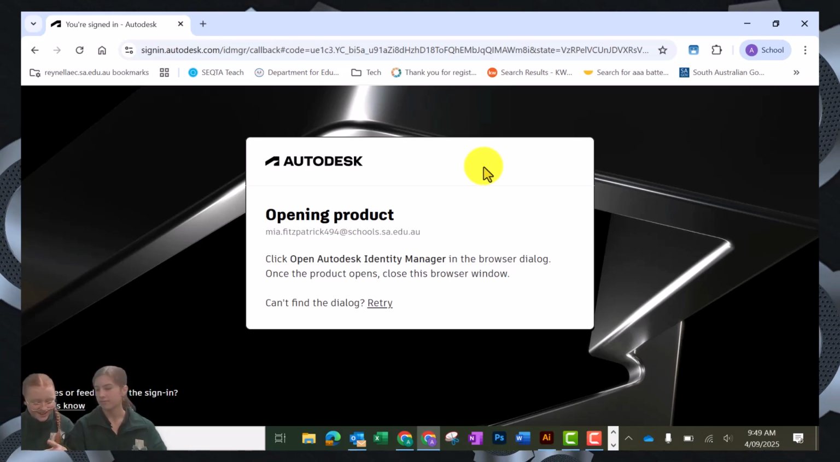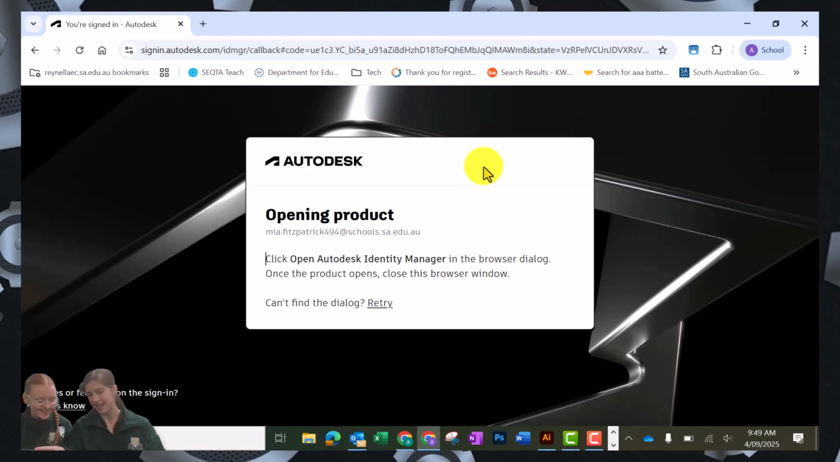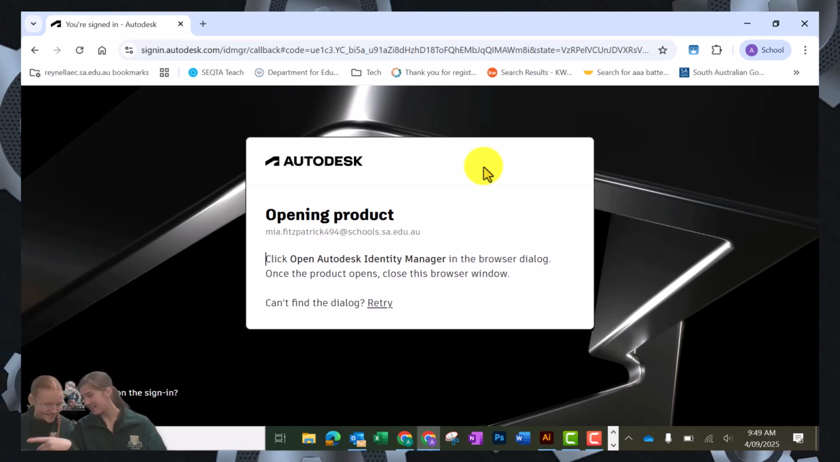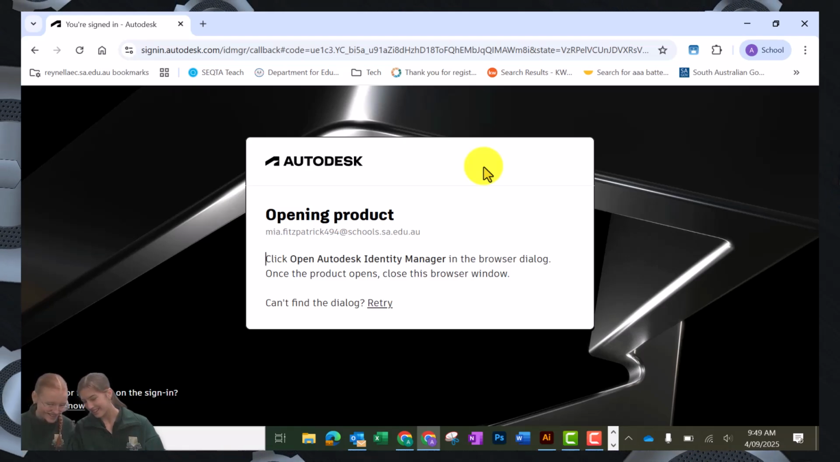Might just have to fast forward a little bit through this part. And we'll see how we go.